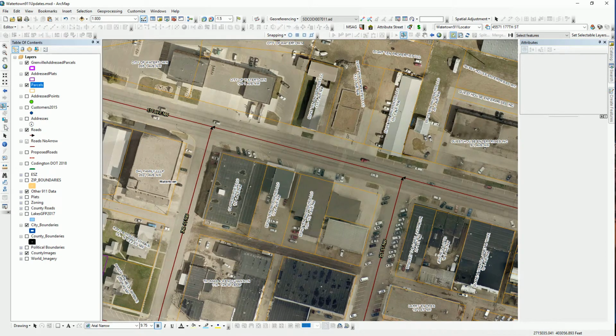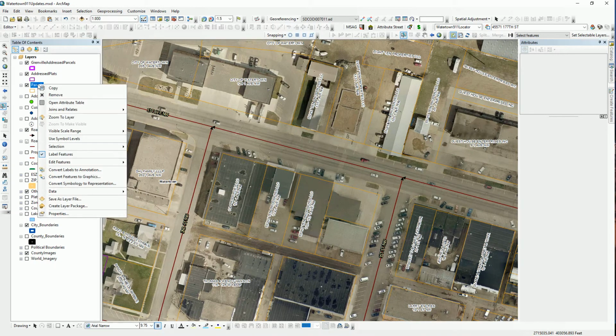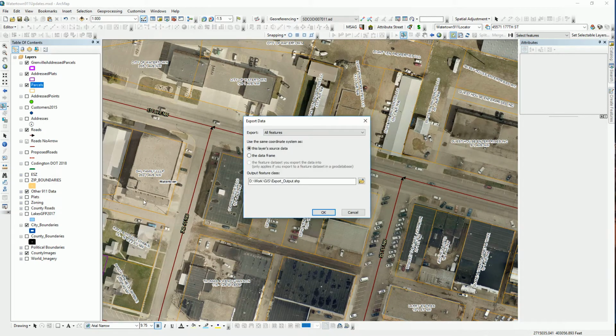Once you have your Clear Selected Features button done, you've cleared them all out, scroll over to your feature class that you want to send to someone else, right click on it, scroll down to Data, Export Data. This will bring up your pop-up box, and this will guide you through the rest of the way. From here, we want to export all of our features. Use the same coordinate system, that's fine.